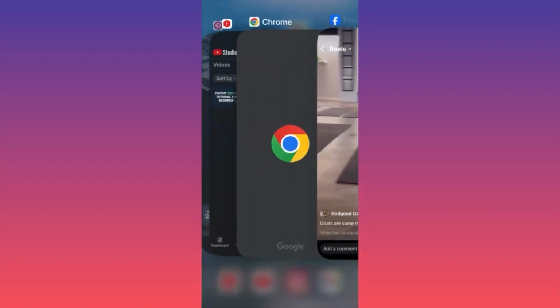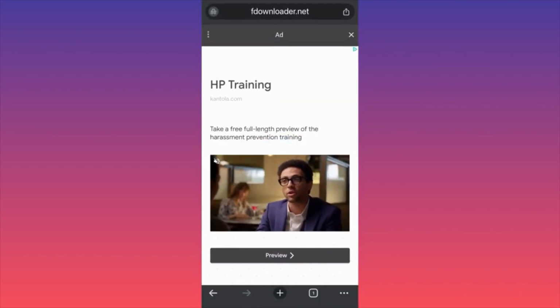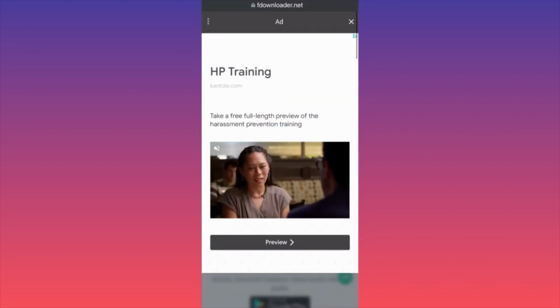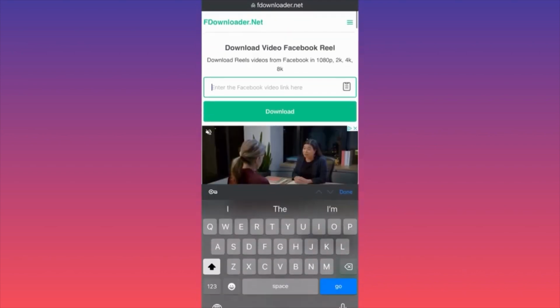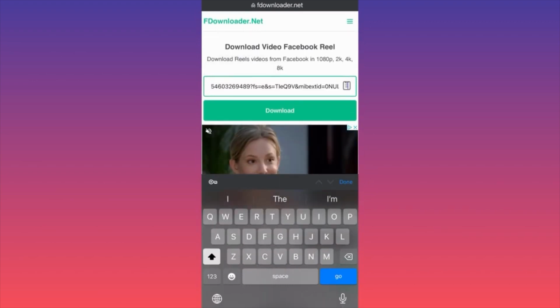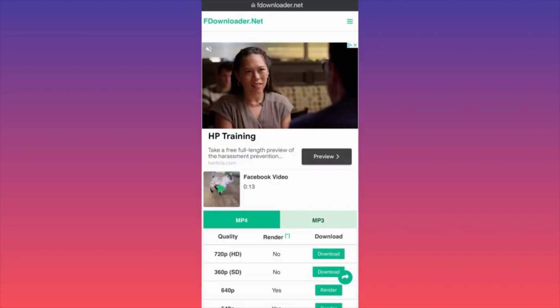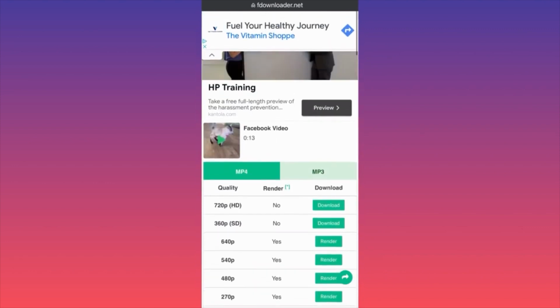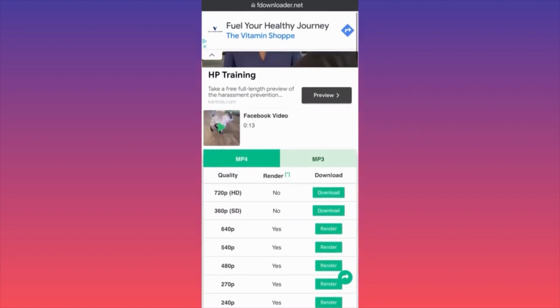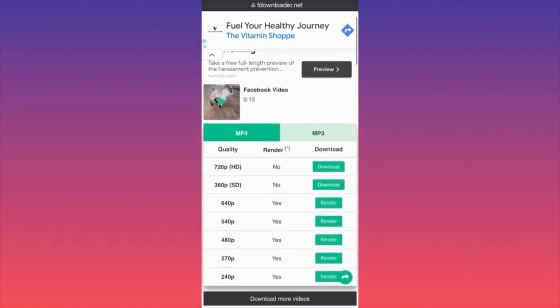Then I want you to go on Google and type fdownloader.net. Here we're going to paste the link that you just copied. This is a different app. And there is the video that we actually picked, with the goat. All you have to do is select the quality in which you want to download and click download. As you can see, you have an option to render and you have an option to download without rendering.